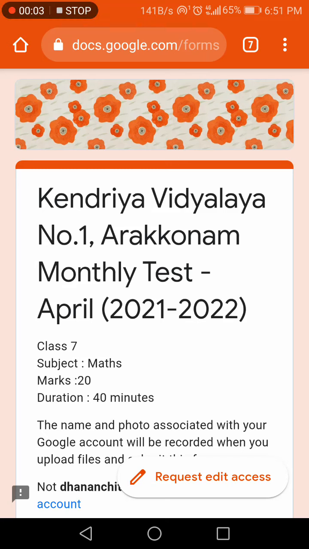How to write the test in Google Form. First, when they have given a link to the Google Form test, just click the link. Okay, now you will enter this Google Form.